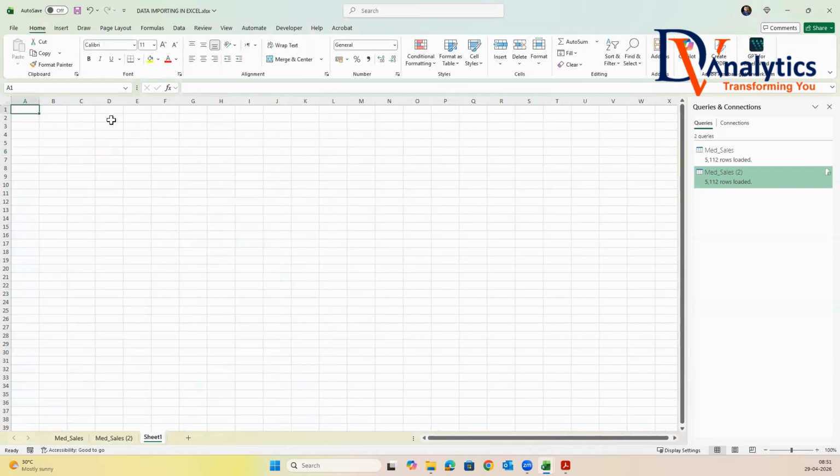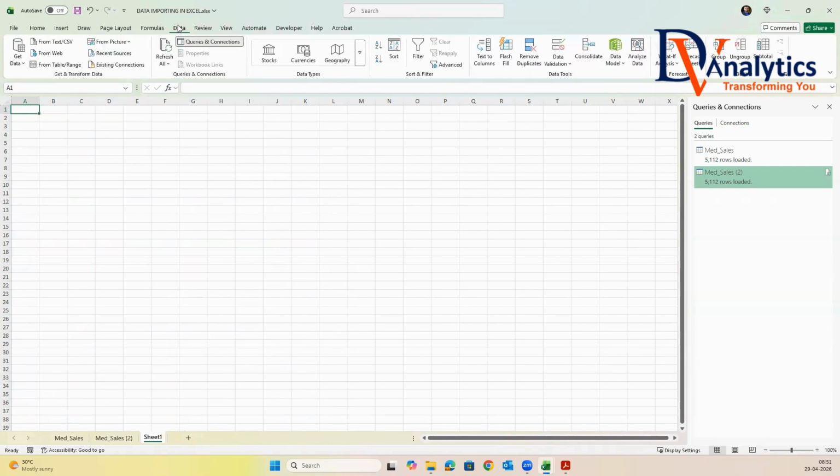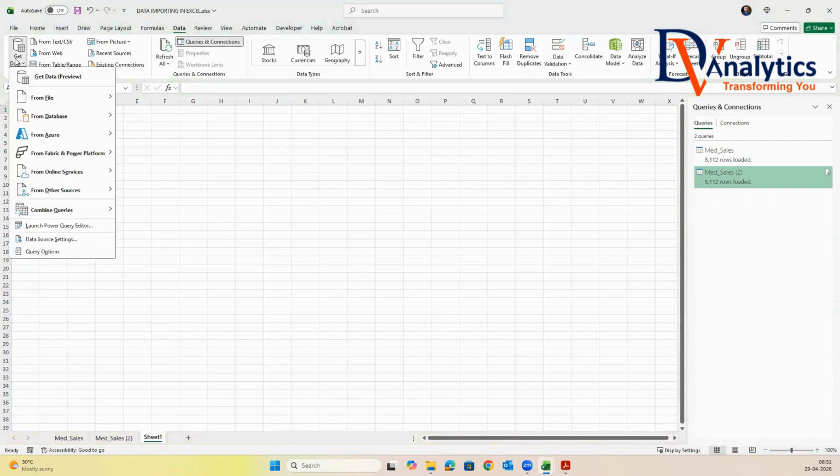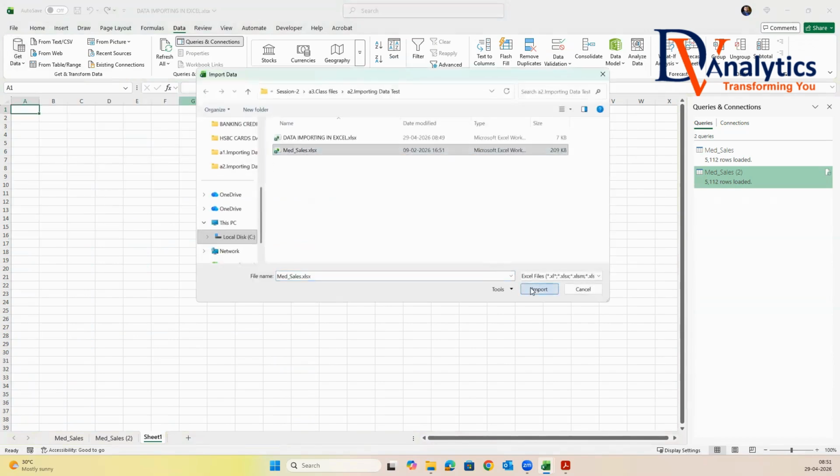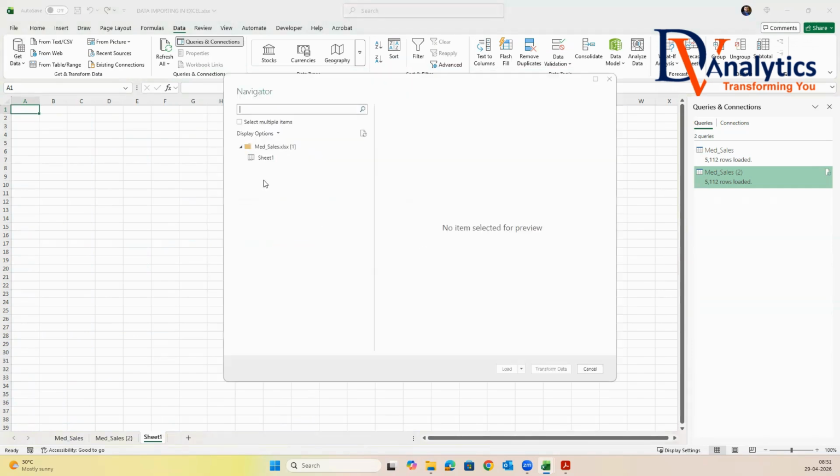Moving to next, I want to go for reading data from Excel to Excel. What will I do now? Tell me, guys. Go to Data, Get Data, from File, from Excel Workbook. Select this file. It will open with what? Navigator window. Select multiple sheets.